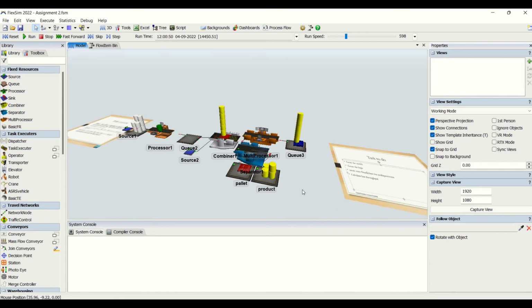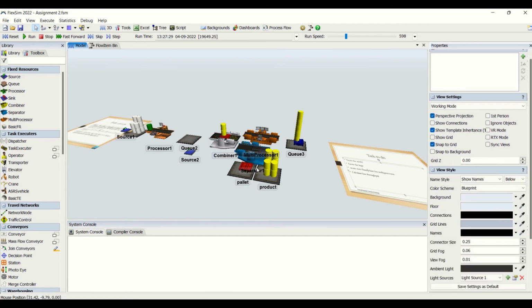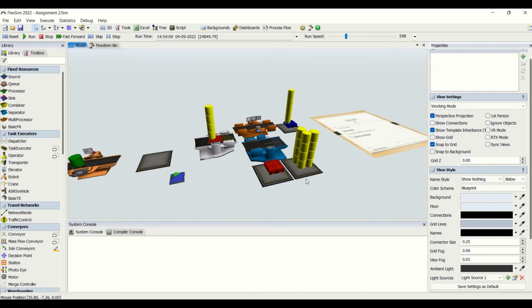So if you see this, this is how it is looking. So if you uncheck this show connections, the connections will be going off. If you want to remove these names, then we can go and click on show nothing. So you will have nothing been shown now. So you can see how this model works.